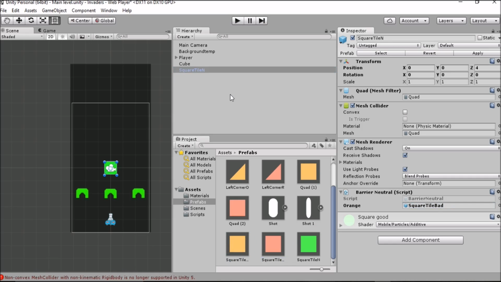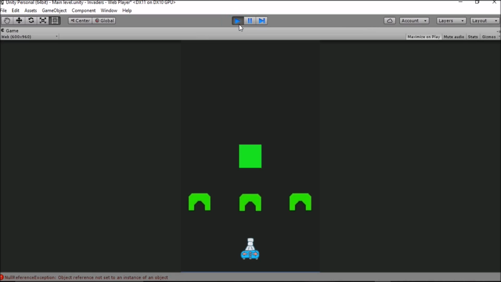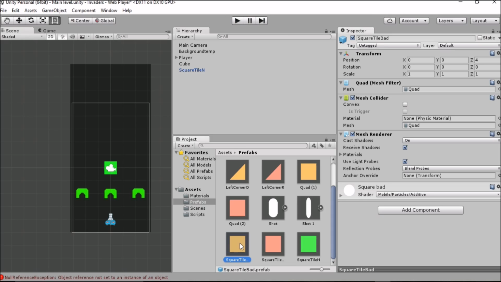And now would be a good time to take a peek at what we've actually been able to achieve so far. Okay, so we've got the game running here, and I'm just going to fire my first shot. And as intended and as expected, we've instantiated an orange tile from our neutral green tile, and that's what we're going to continue to do. So what's next? Well, let's look at our square tile bad. We want this to turn into another block similar to how we did with our square tile neutral.